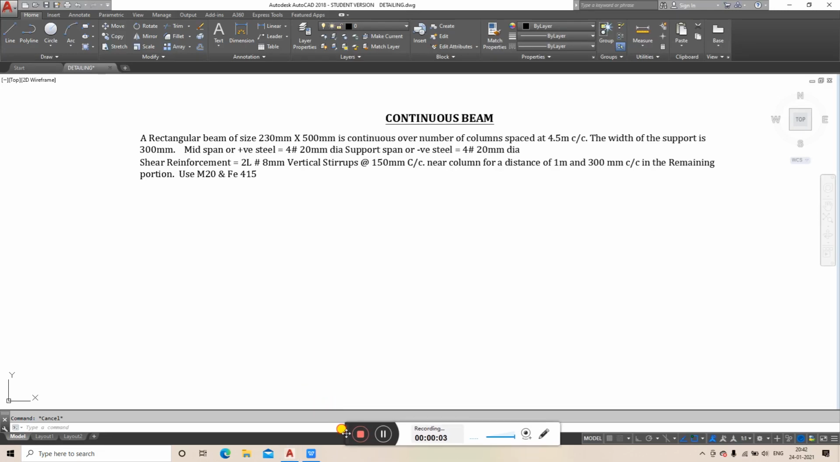Hi all. Today we'll be discussing the detailing of a continuous beam. Here we have taken an example, a rectangular beam of size 230 mm by 500 mm, which is continuous over a number of columns spaced at 4.5 meter center to center. The width of the support is 300 mm.